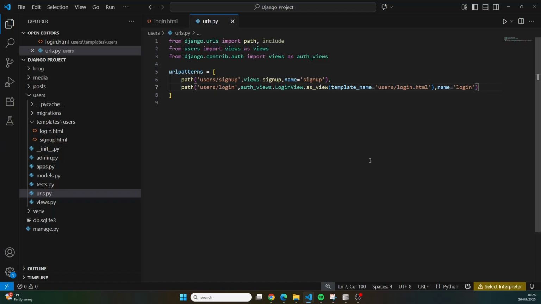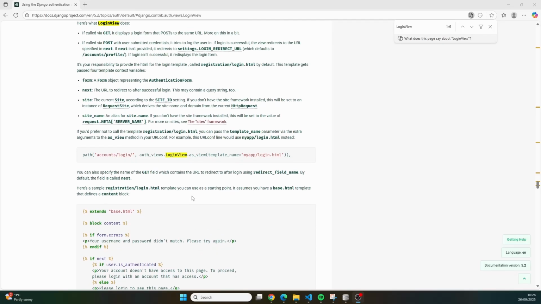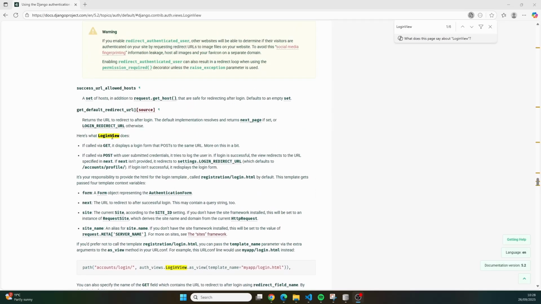So what is actually happening here? Well, we take from Django the default view called LoginView. And if we go to the Django documentation, you can also see that the LoginView is here described.